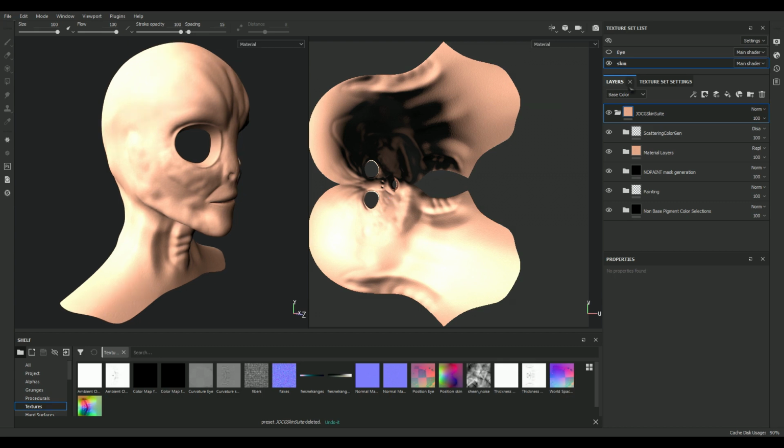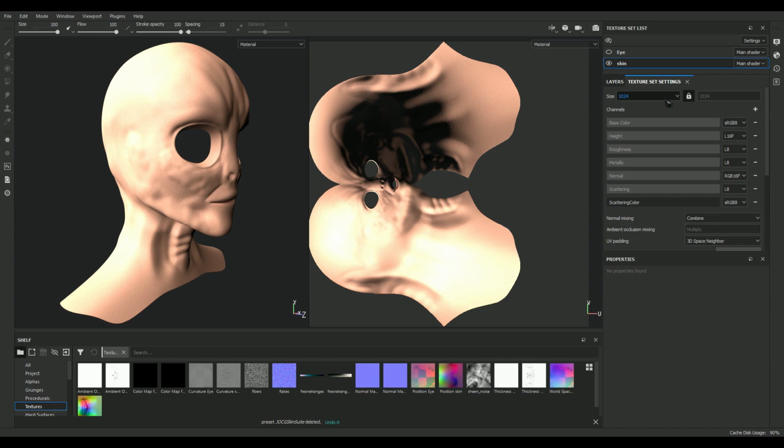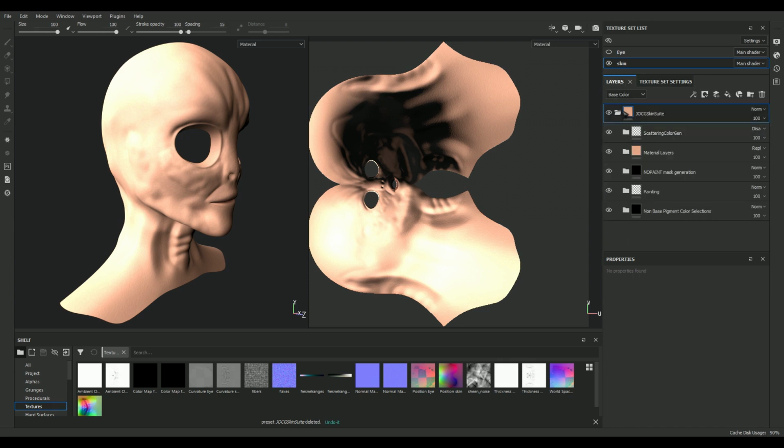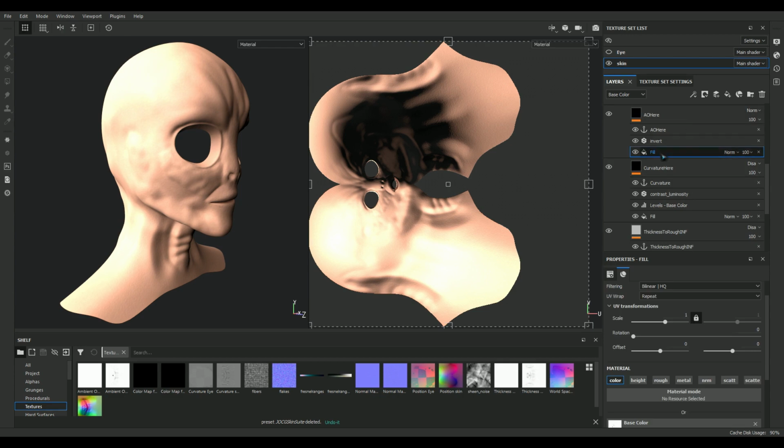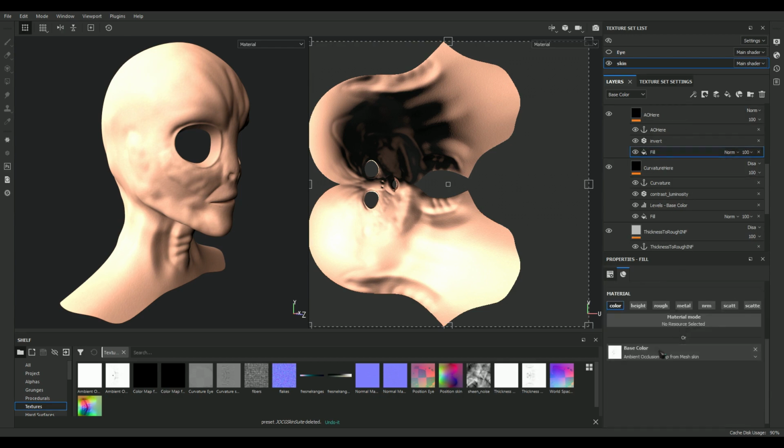Now to begin, you'll want to make sure you have your texture size set fairly low. Once you have dragged the material onto your mesh, you'll want to open up the No Paint Mask Generation folder first. Here you'll find these two, AO here and Curvature here. On the AO here fill modifier, you'll want to drag the baked ambient occlusion. Under the Curvature here fill, you'll do the same for the curvature map that was baked out.